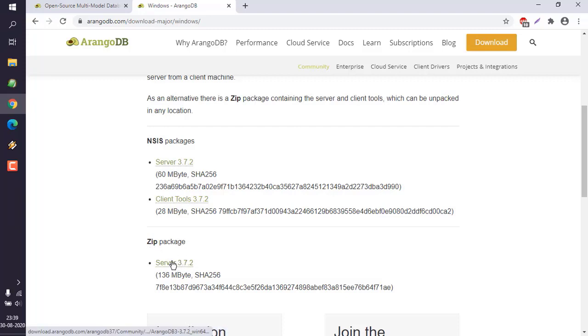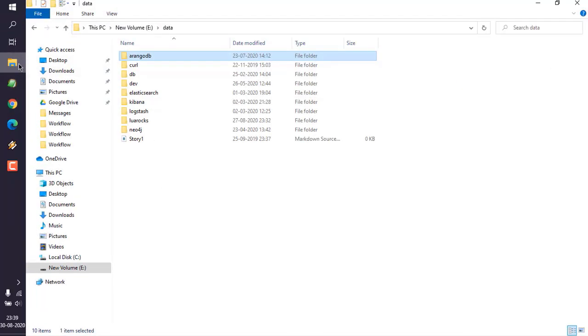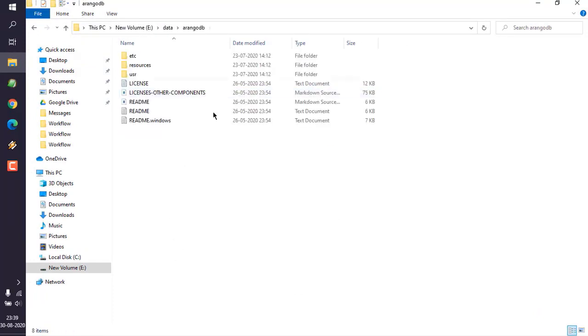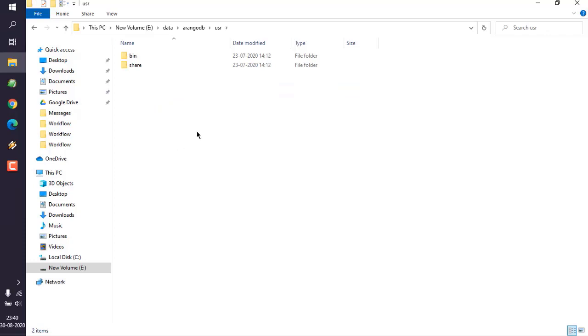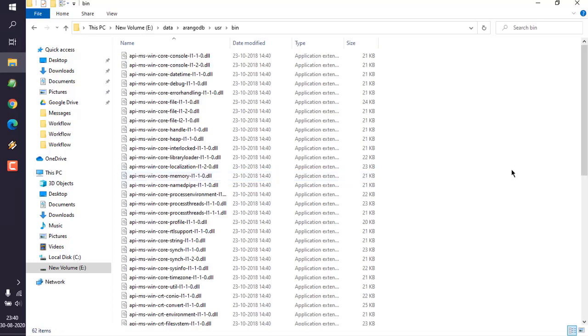So I have downloaded this zip file and extracted it in a directory. That should look something like this when you extract it: ArangoDB, and inside there are 3 folders: etc, resources, and usr. Now the usr folder contains the bin directory. This is where we have all the executables. Click on that. Now select the address as text.